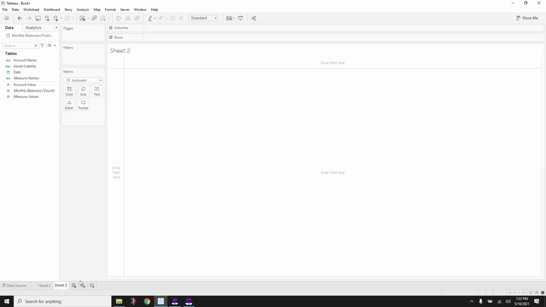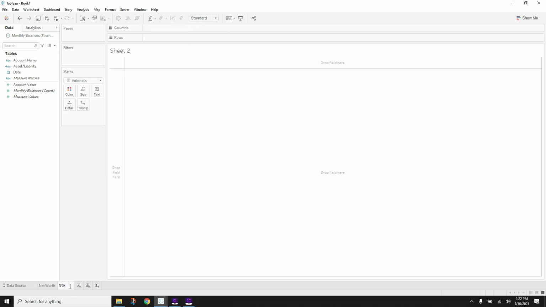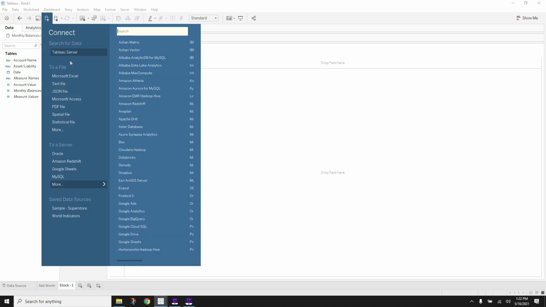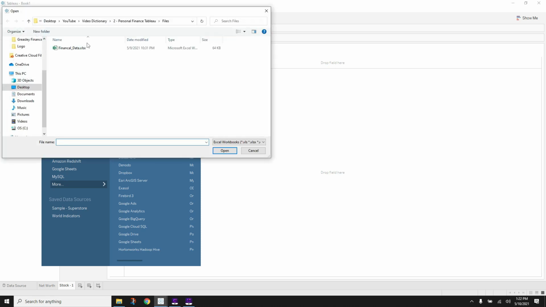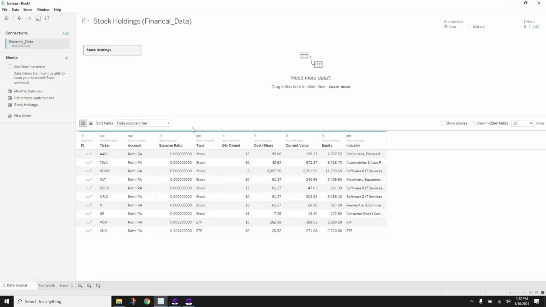First step is going to be to come over here and we'll call this one net worth because that's what we called it over there. And this will be called stock 1. Okay, so for stock 1, we're not using the same data, so we need to reconnect to the same data source, but a different sheet. And this is going to be stock holdings. So let's check this out real quick.